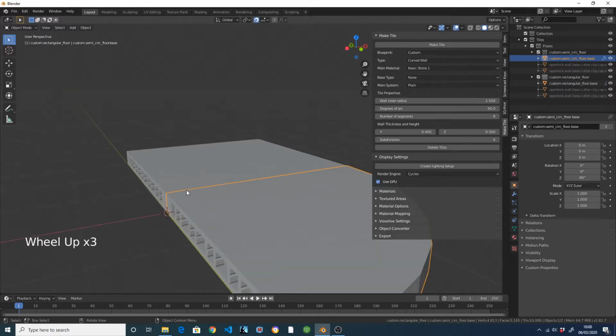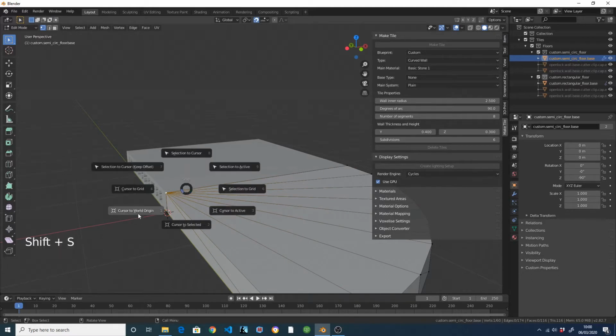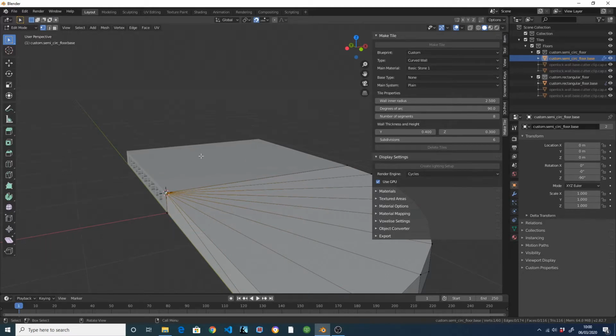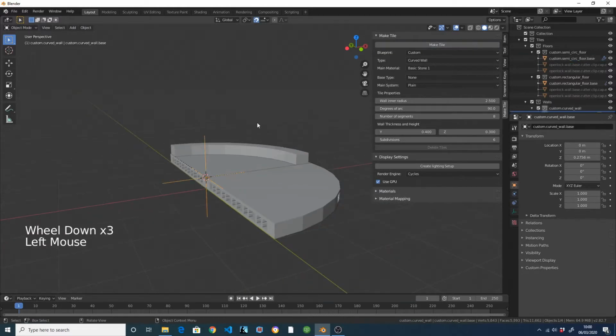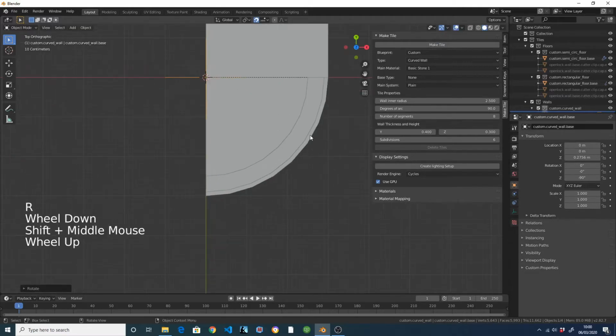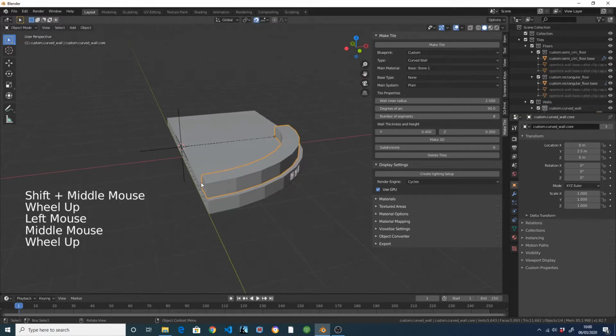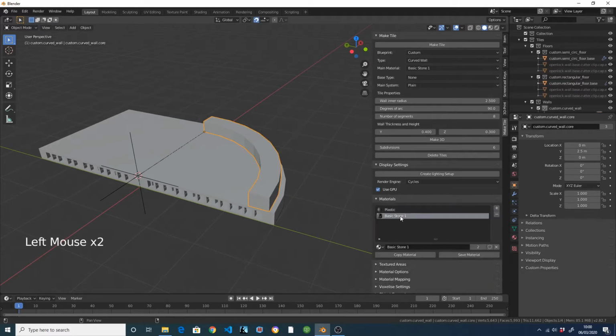Right, so I'm just going to press Tab to go into edit mode with this tile selected, select a vertex in this corner, and then press Shift and S and snap the cursor to selected. That means that when I create my tile it's going to be made in the right place. So I'm going to make this curved wall and rotate it around by 90 degrees. The reason I've made this 0.4 inches wide rather than 0.5 inches is because this is going to have a brick texture on it. So I'm just going to change that over to bricks.